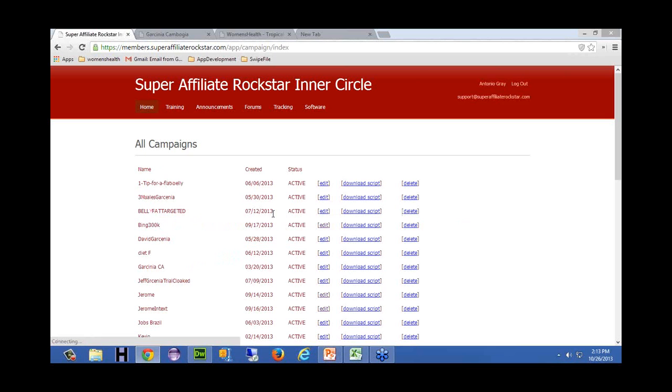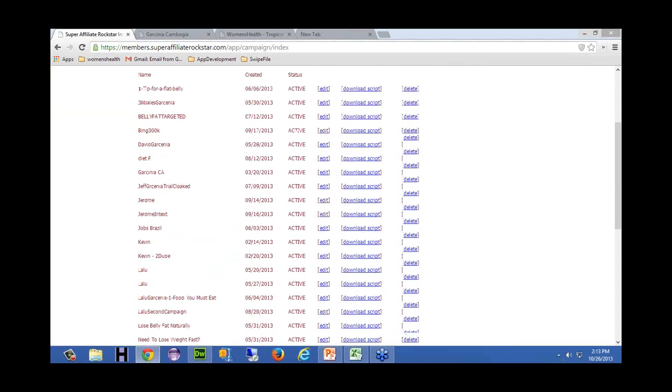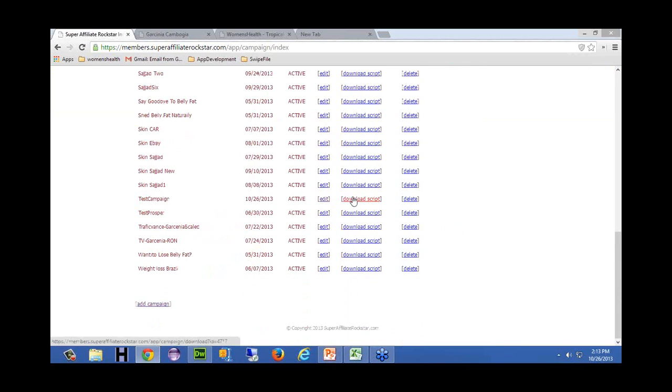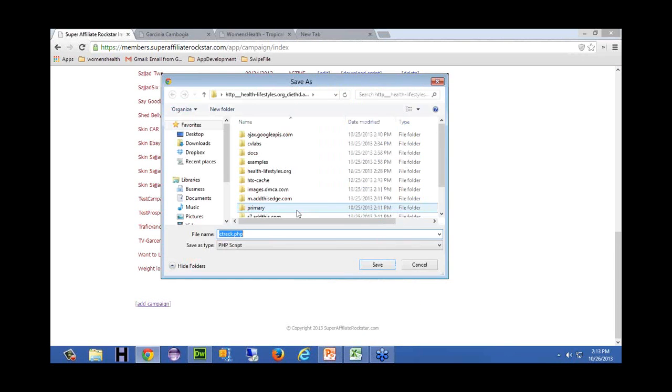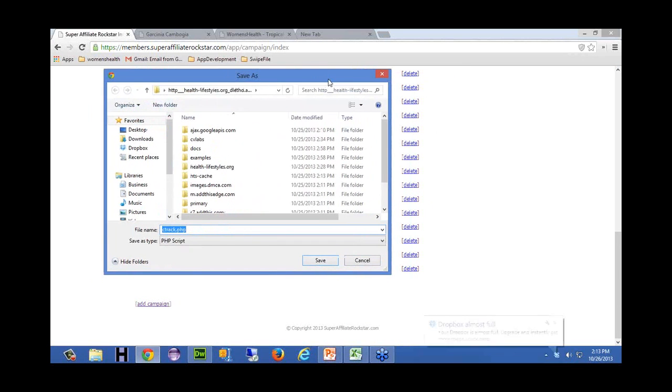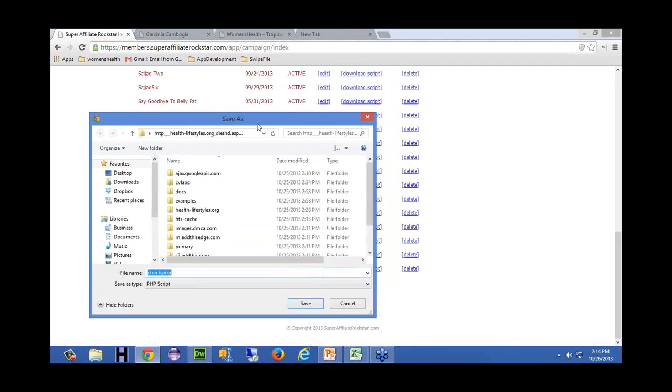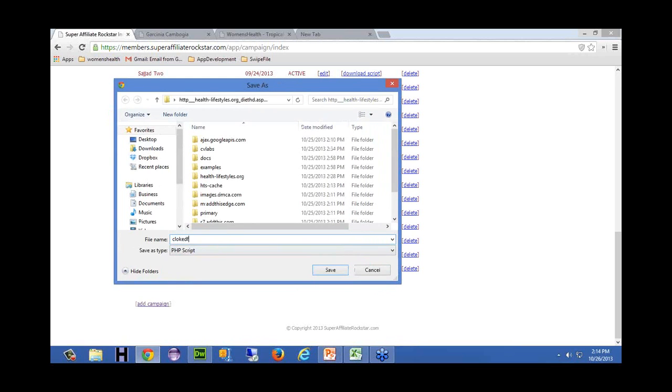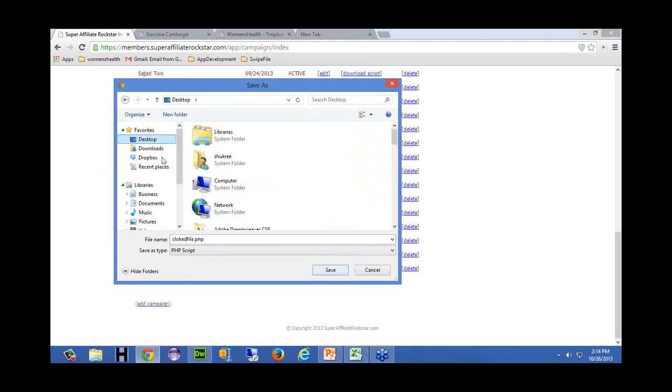So we're going to save this campaign, and we're going to go into a test campaign. Now, you're going to download the cloak script. This is the confusing thing when I first started trying to understand this. You have the fake URL and the real URL, but you also have another URL, and that is the location of the cloaked file. The file that we're downloading is the cloaked file. So we're going to call it cloakedfile.php. You have to name it PHP. And we're going to put it in.